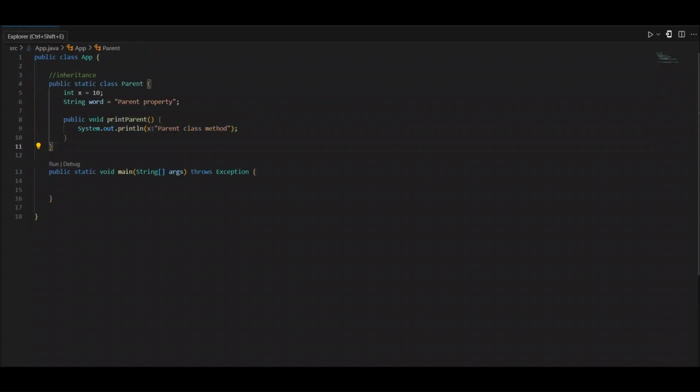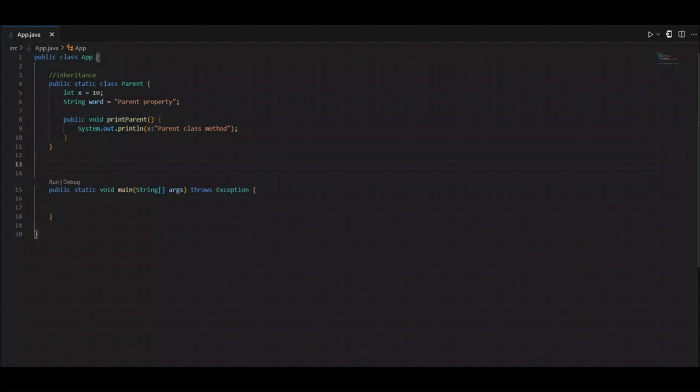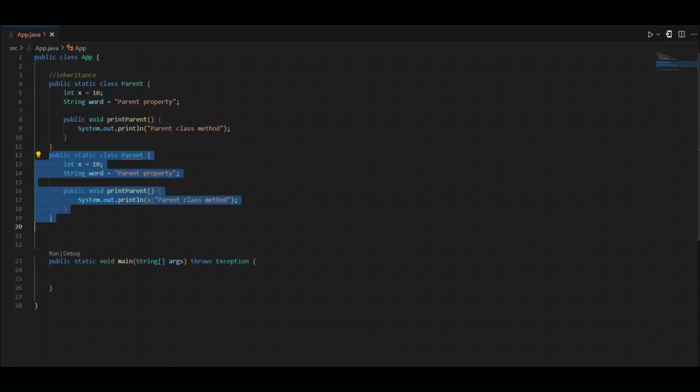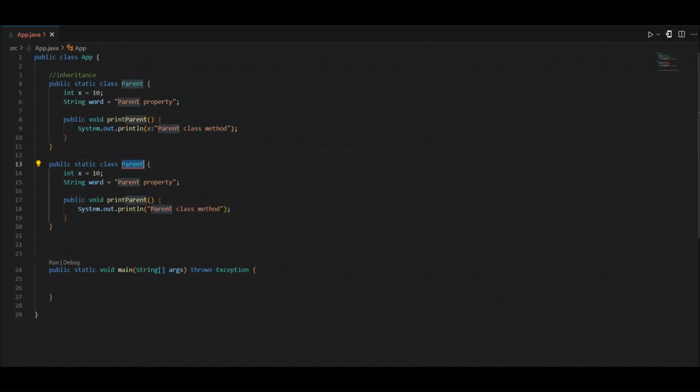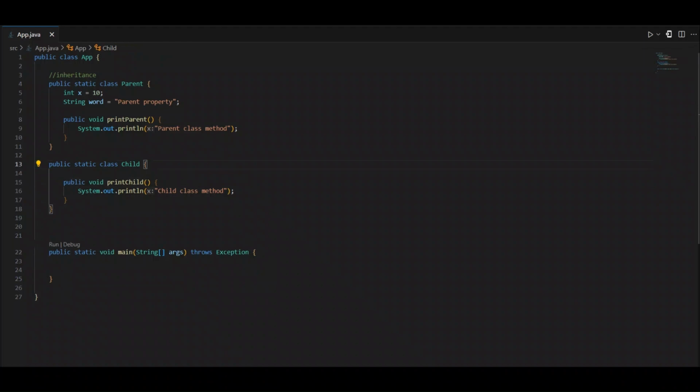So, I have created a parent class and I have defined some properties in the class and a method just to print a value. Now I will create a child class which we are going to inherit from our parent class. Here we can change it to child. Just to get an idea, we can remove these properties.